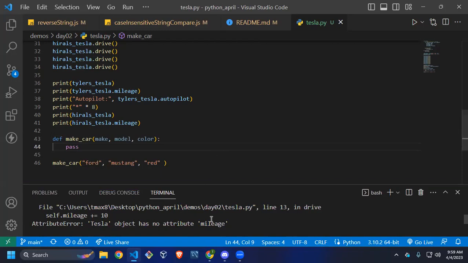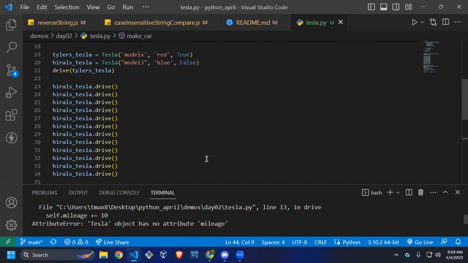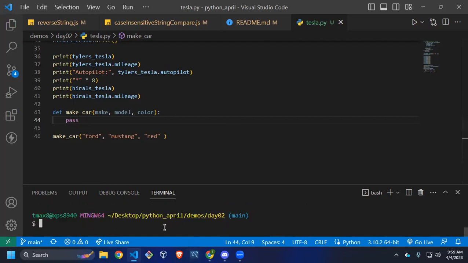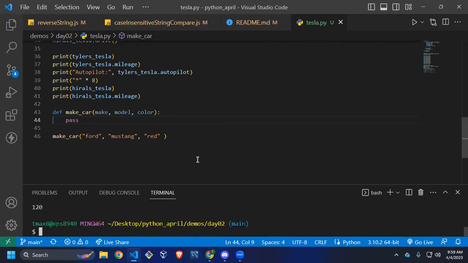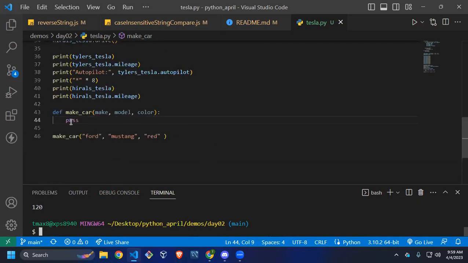Wait, why did it crash? Self.mileage. I don't know what I did. Something's crashing.